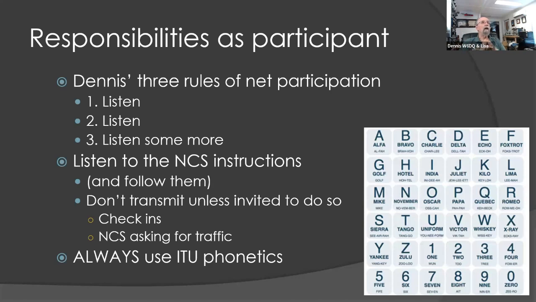I do. That's what I do. It's always Whiskey 6 Delta Quebec. And I may follow that up with W6DQ, but I always am Whiskey 6 Delta Quebec when I check into a net. And I think that's important. It makes it easier on the net control operator, whoever's listening for you. It makes it easier on them. They're not trying to struggle to get your call sign out of a noisy situation. So ITU phonetics, a must.